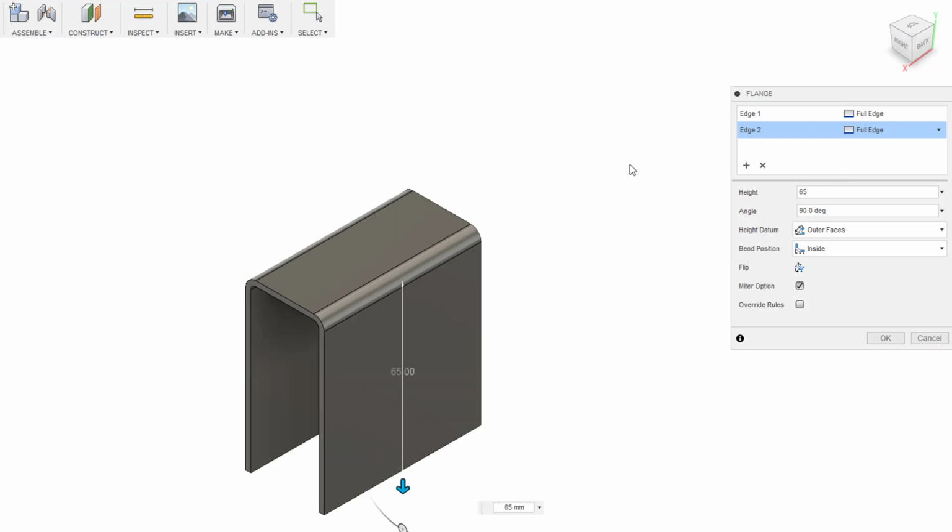You might be thinking, how does it know how to measure what 65 is? Is that the inside height or the outside height? You can see here I can say outer faces or inner faces. If I go to inner faces, you should see it adds a little bit of length to that. I do want the outer faces in this case, because the 65 is the outer dimension that I have. And everything looks pretty good there.